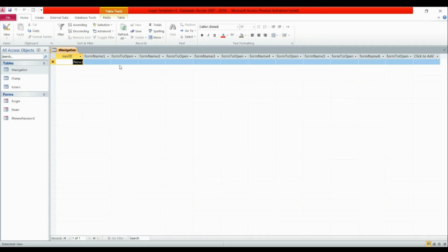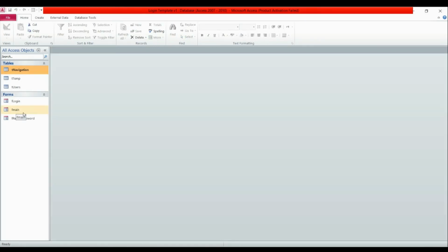Okay, so let's say renew password. To open is F renew. Let's just have that for now. Let's save. Let's close. Let's run our main form.